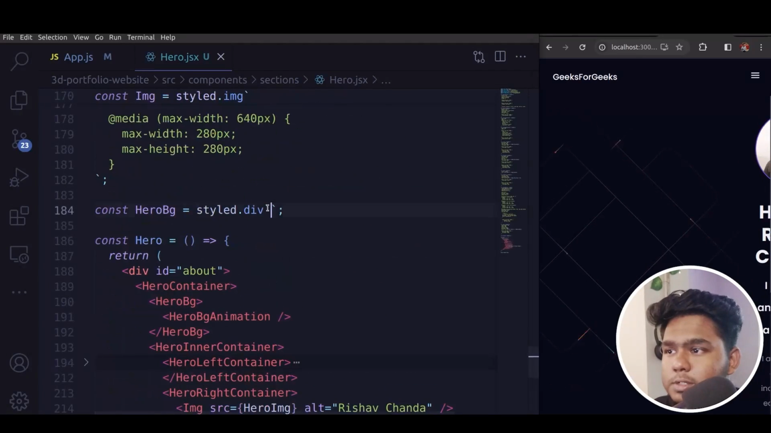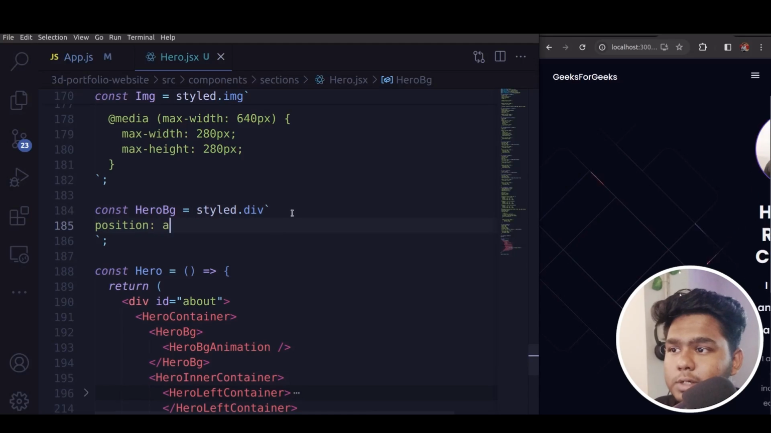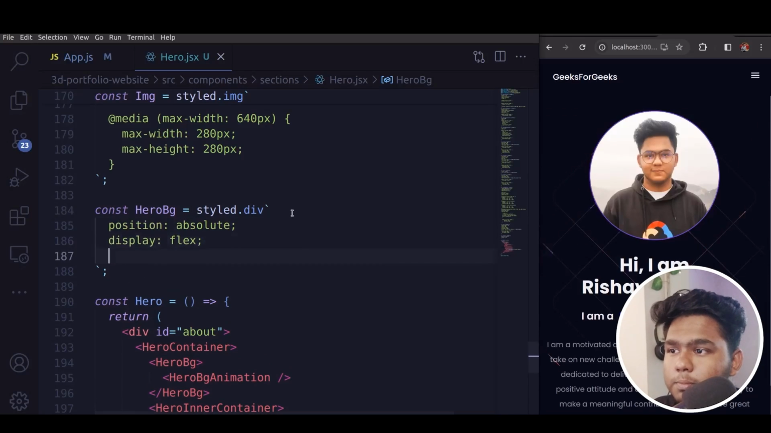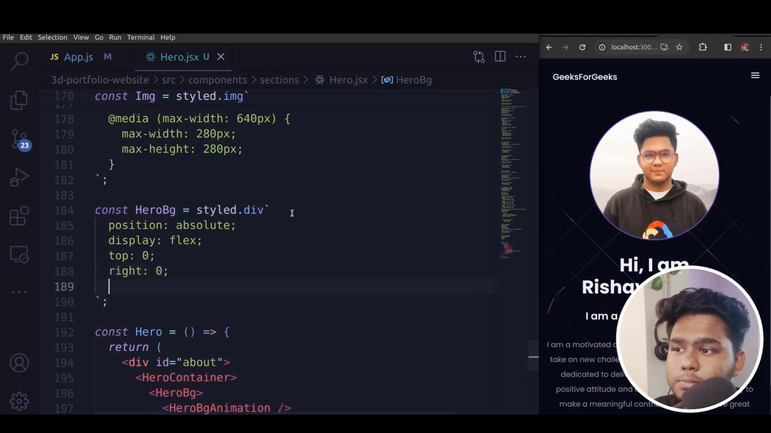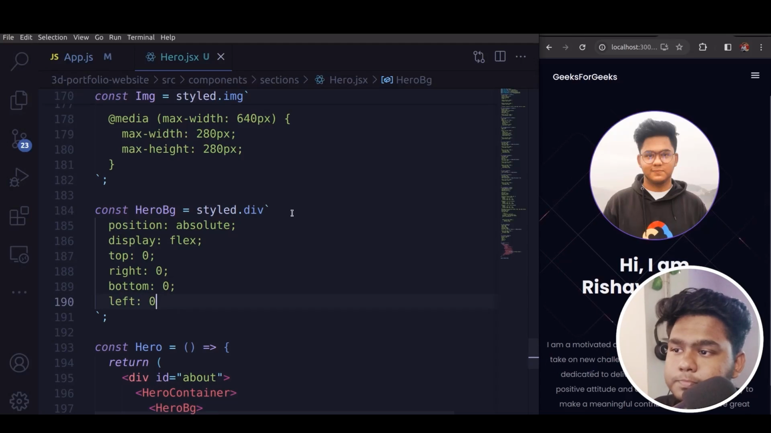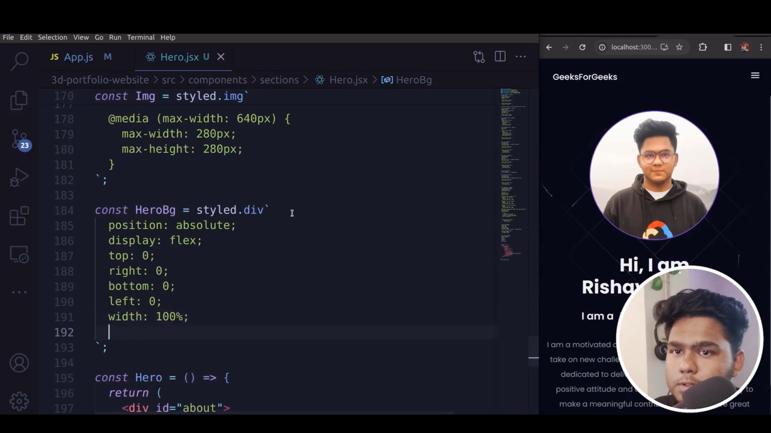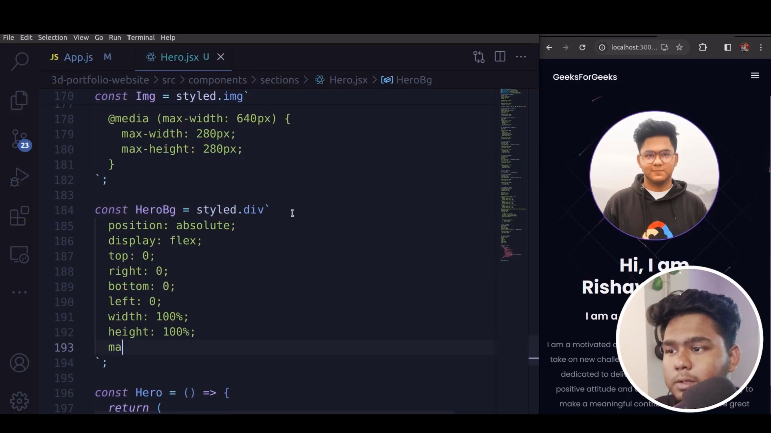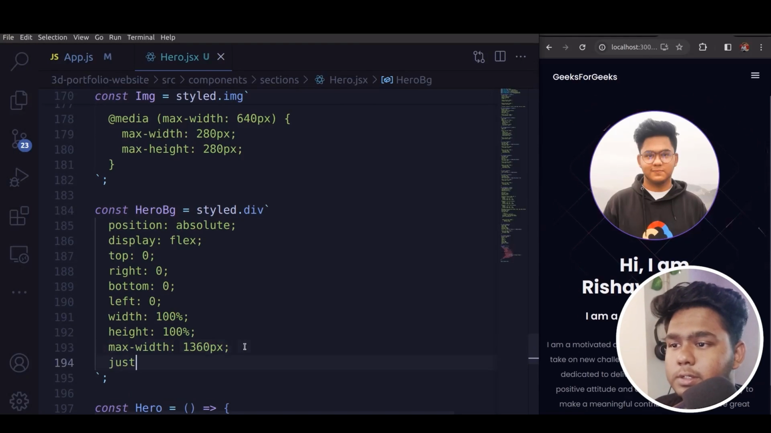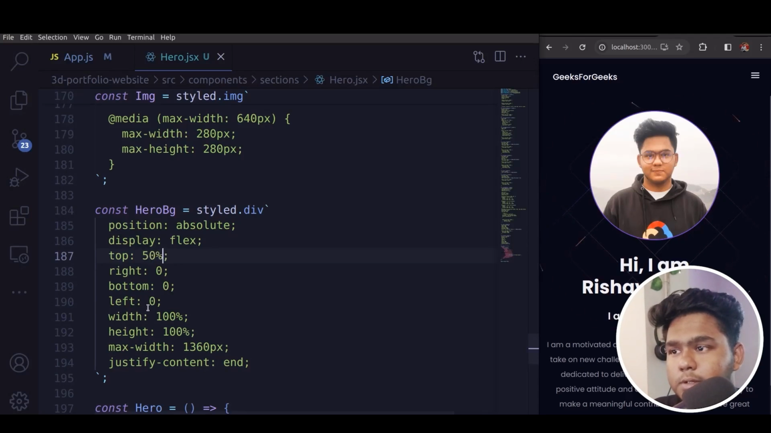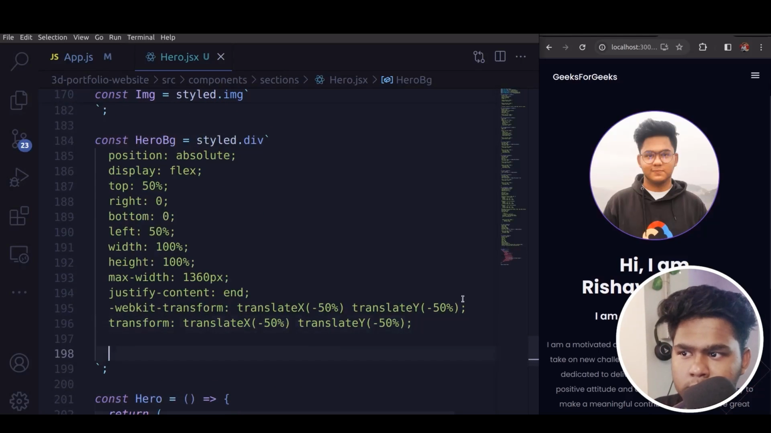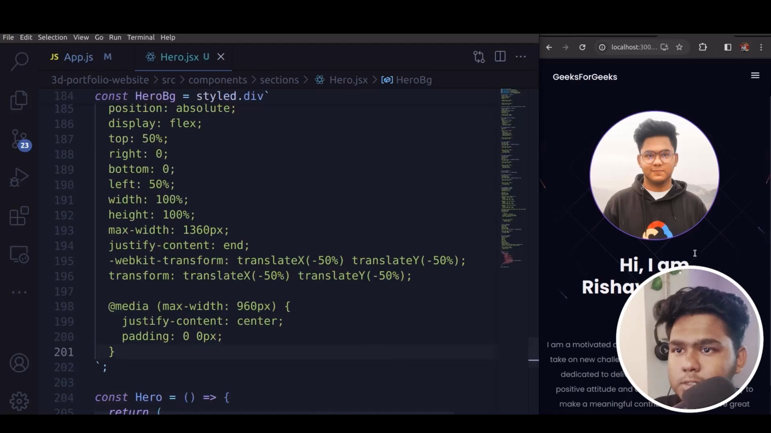So let us define the hero bg image styles. I will give it a position absolute, then display flex, and then add top 0 and right 0, then bottom 0 and left 0, and give it a width of 100% and height of 100%. So now we will see it will be constant to our image, and give it a max width of say 1360 pixel, but still something is missing. So let us give it justify content end. I think for larger screen it will come perfect, and let us give it a top of say 50%, left of say 50%. So it will be constant with top and left, and add some transformation, translate scale. You can copy that, and you can see it is now coming perfectly.